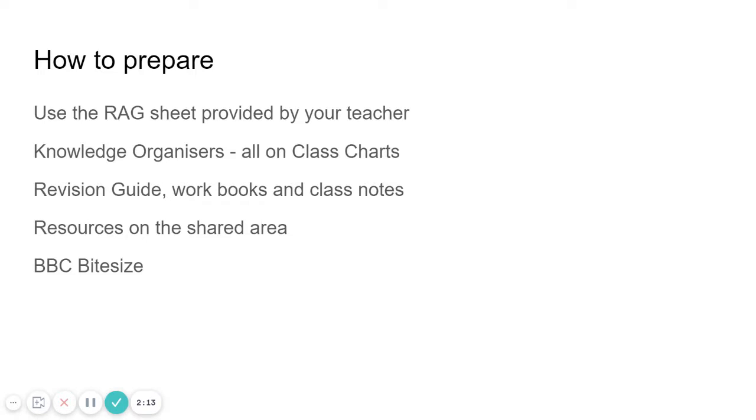So how are you going to prepare? Well, your teacher is going to give you a RAG sheet. This is a red, amber, green sheet. And for every topic that we cover, you can identify whether you are green and you are secure in the knowledge of that topic and you are comfortable with everything in that area. If you highlight it as amber, it will mean that you are pretty confident, but there's a little element of practice needed, in which case you can do some independent learning, or if everybody in the class is in the same position, we can go over that together.